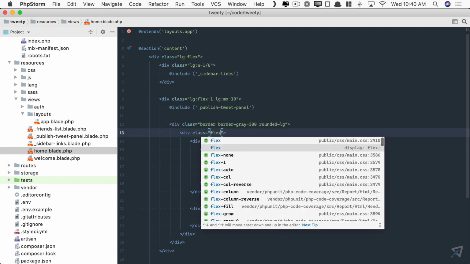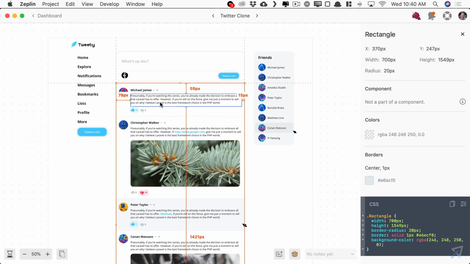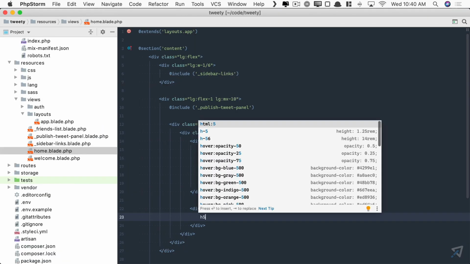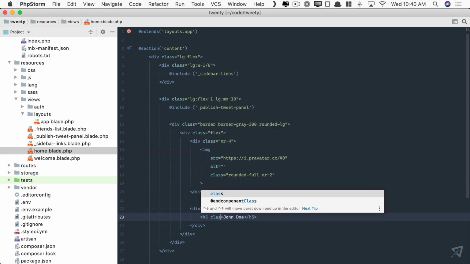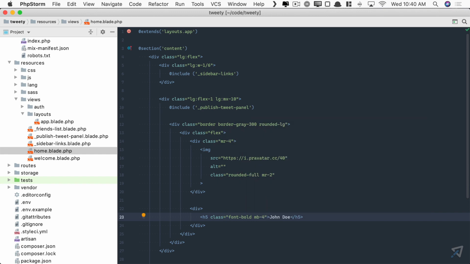This will have a flex because we want things left to right. And then we'll start out with the user's name. So maybe that'll be an H5. And again, we'll say John Doe there. It will be bold. And then we want some margin below.